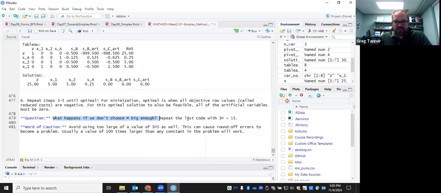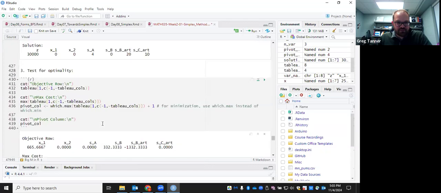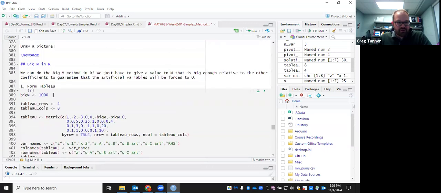Couple questions or things to think about. What happens if we don't choose big M big enough? So go back to the very top and set M equals 1 and see what happens. Run through until you reach an optimal solution. I'll pause the recording now, pause the video, do that, and check back in just a second.